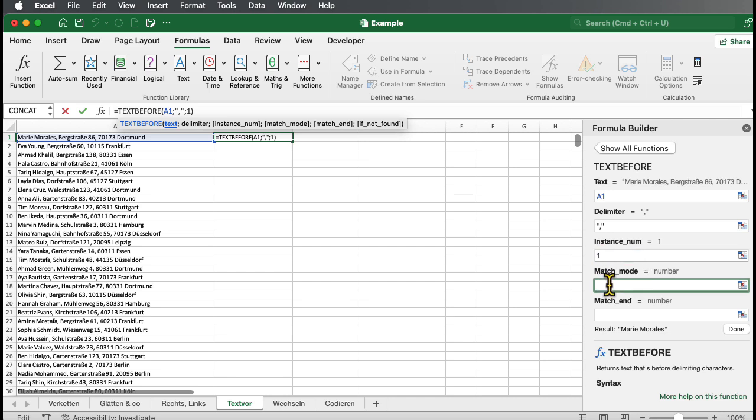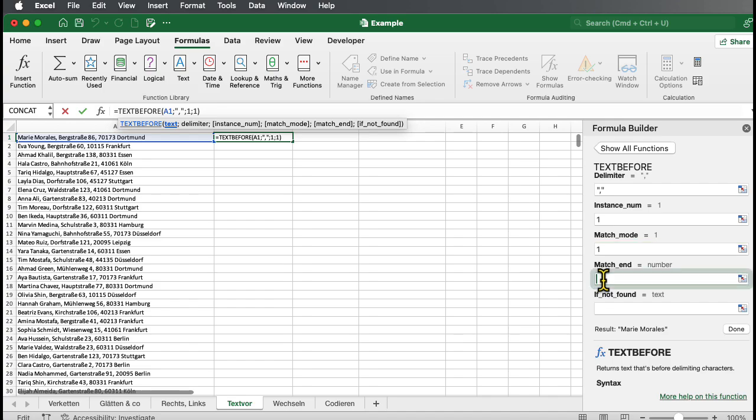Now I have a match mode, which is either true or false. True means it's case sensitive. False, it's not case sensitive. So I either enter true or false or 0 or 1. In our case, it doesn't matter because a comma is not case sensitive at all. Then I do have a match end.